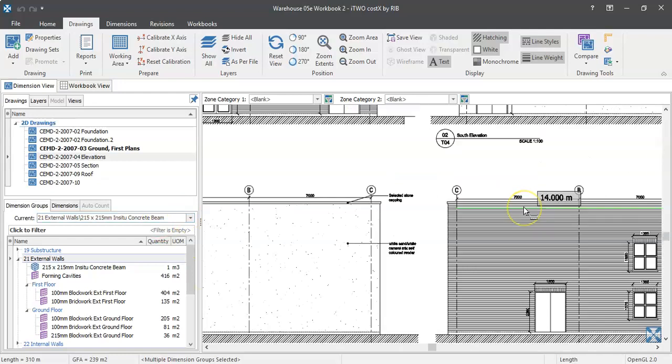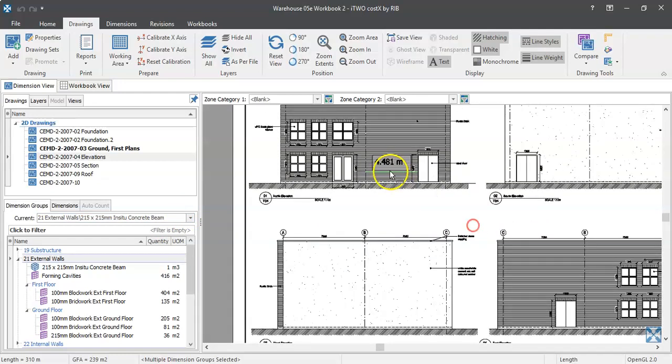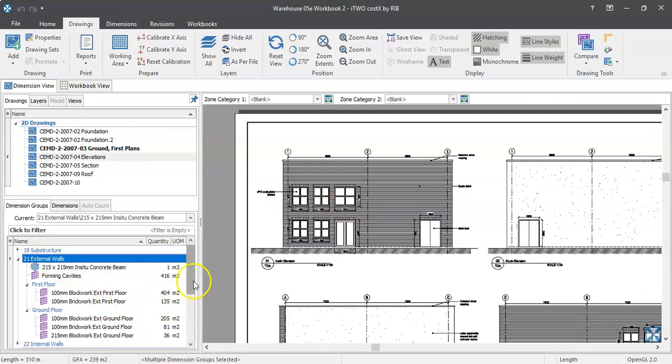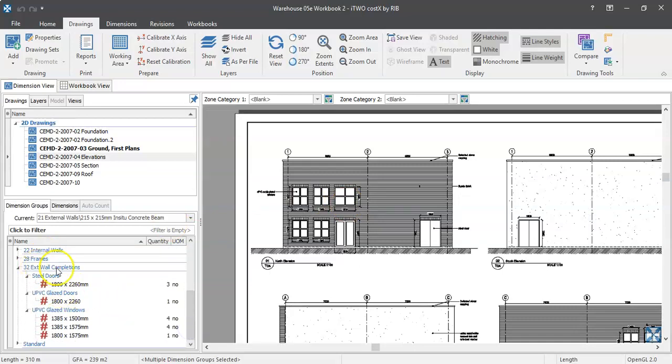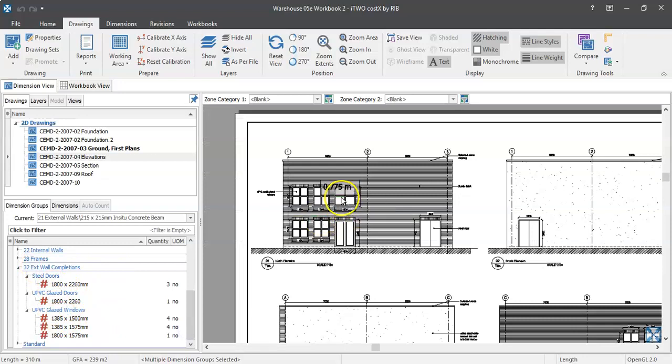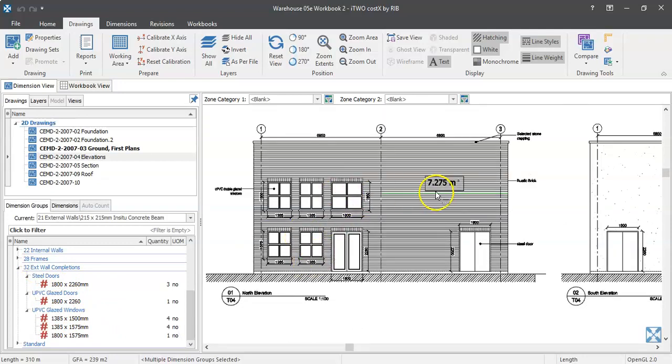We're going to start with exterior walls. The exterior walls, we're going to utilize obviously what we measured here in terms of first floor and ground floor, external walls, the concrete beam. And we're also going to utilize the exterior wall completions, which is our windows and doors. Why do we need to do that? Well, we need to deduct out the openings from our walls.